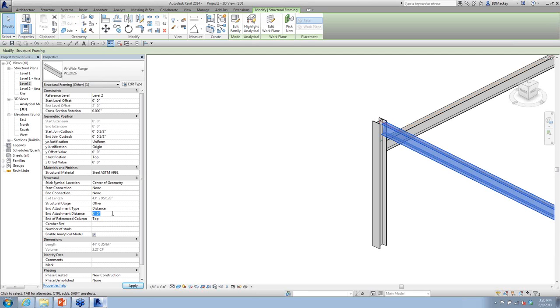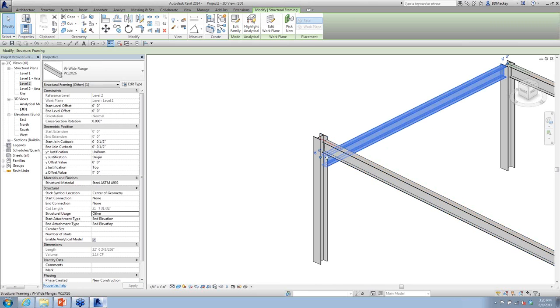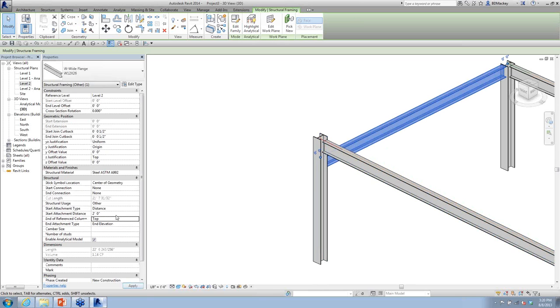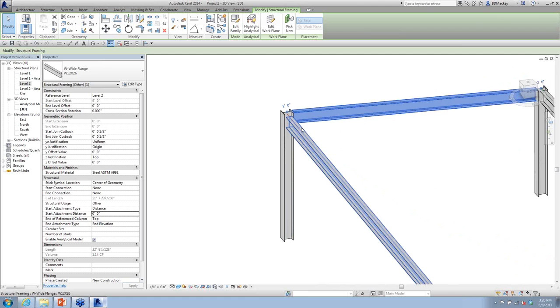But what it also allows you to do is say, gee, you know what, I want it to be attached to it, but maybe I've got some K-series joists on there, so I need this one to be down 2.5 inches. So I can come over here and grab this one, and that's going to be my start offset. So I'm going to do my start attachment, say it's going to be distance, and change the value from 2 to 0 because right now it's not the same, and boom, there we go.